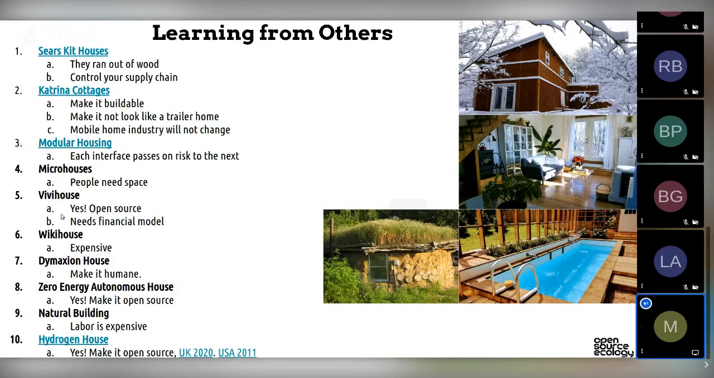There's other projects. Vivi House is a great project to look at. They're the modular open source housing, but you need a financing model for that. Wiki House is a bit expensive. Dymaxion House by Buckminster Fuller in US history, maybe it didn't get accepted even though it was supposedly superior because it wasn't so humane. I think zero energy autonomous houses are a great idea. Yes, let's make them open source.